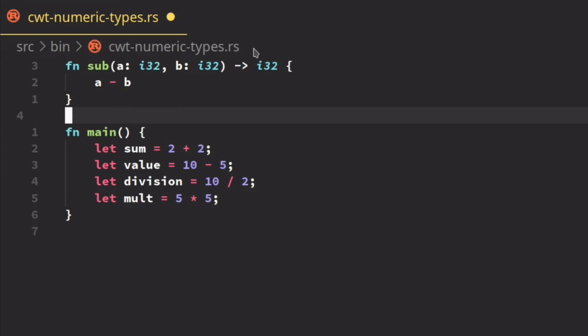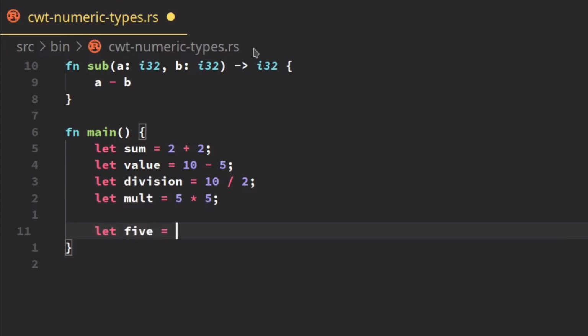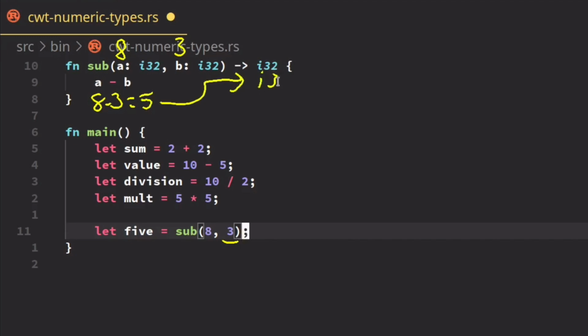So if we were to use that function, all we would need to do is type in 5, and we'll subtract 8 and 3, which will give us 5 for our value. So we'll call the function. 8 will go into A. We'll put the 8 there, and then 3 will go into B. We'll then have 8 minus 3 equals 5. That will get returned as an i32 and be placed into the value of 5.